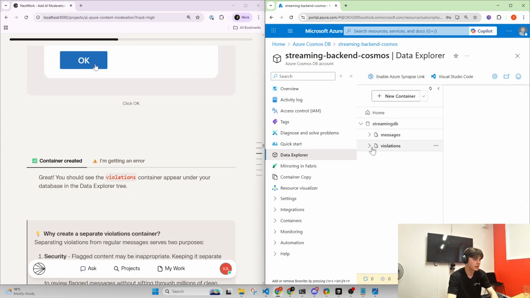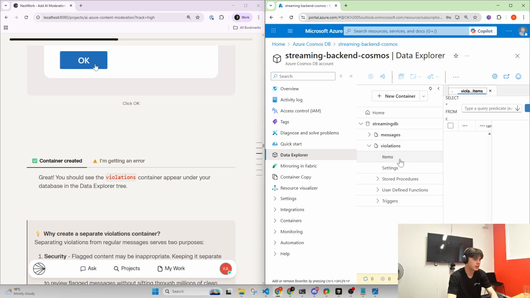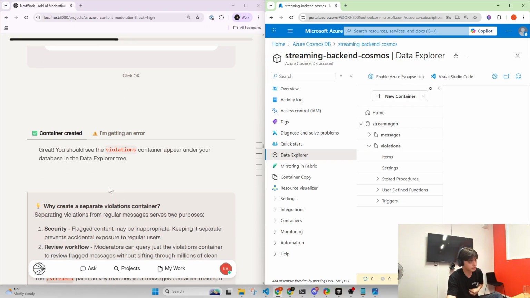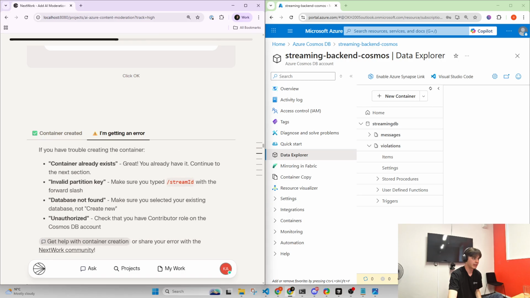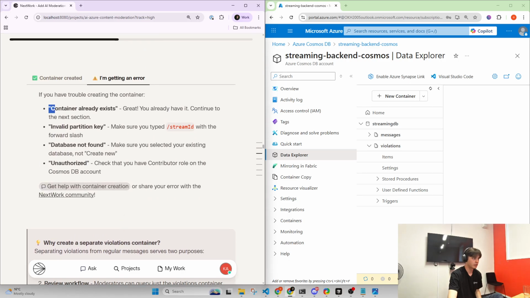Cool, so we can see that new container has been created. Nothing in it at the moment. That makes sense. Haven't uploaded anything to it. It hasn't been updated to exist from the code base's perspective. So we should see a violations container appear under your database in the Data Explorer tree. We do. And if you're getting an error, then definitely try these, or you can use the ask feature and then go to the community.